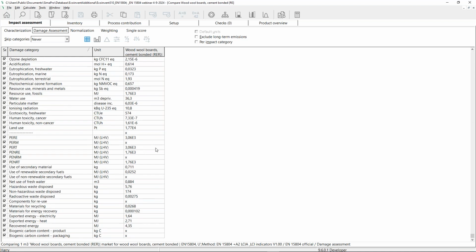What you see here is that for PERM, and also for the non-renewable energy used as material, there are no values here. And the same goes for the non-renewable secondary fuels used, and also for components for reuse and for the two biogenic carbon content categories, indicators, I should say.